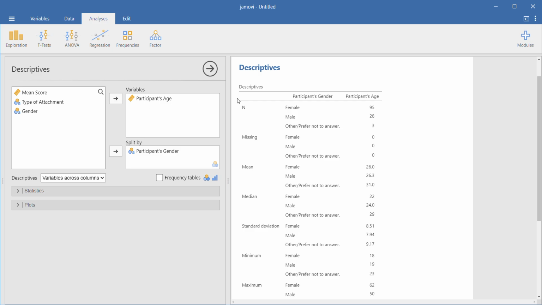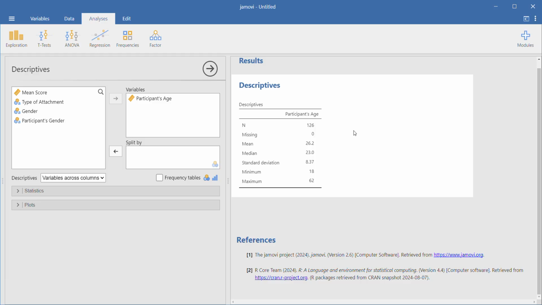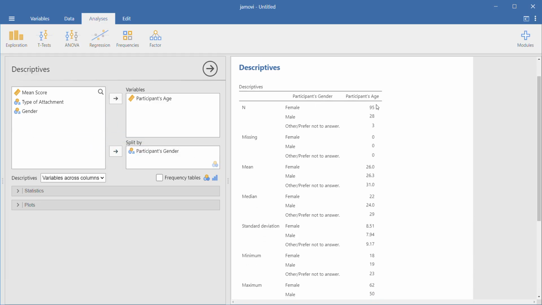So in my participants subsection, I can say that we had 126 participants with a mean age of 26.2 years, standard deviation 8.37 years. 95 participants were female and 28 participants were male, and 3 identified as other gender or preferred not to answer. Good. So that takes care of the participant subsection descriptives.